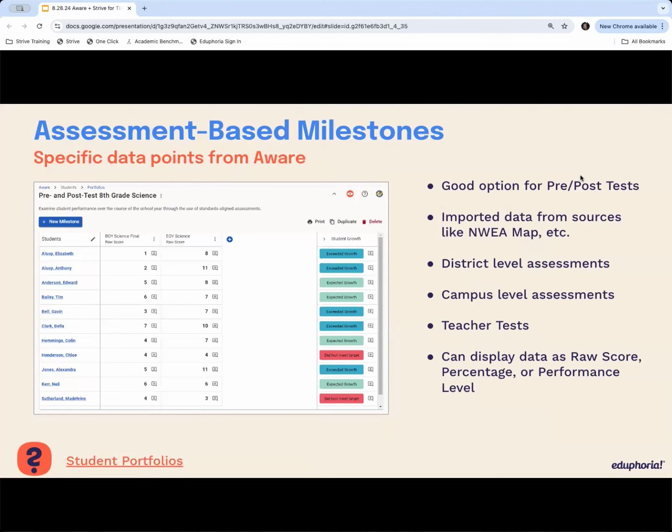They could be dropped into your portfolio and you can measure throughout the year. Notice on this screen, there is a part that says student growth at the very right of the screen. And it says teachers can go in and rate exceeded growth, expected growth, did not meet. We do have some district default terminology there that we have embedded, but districts can change that terminology to match whatever the needs are.